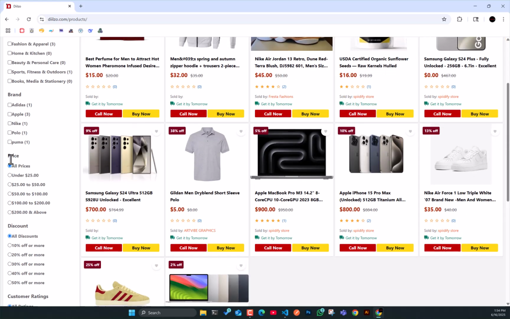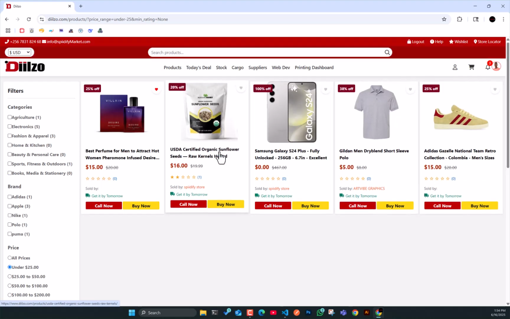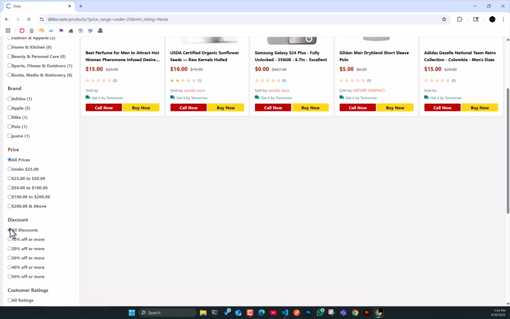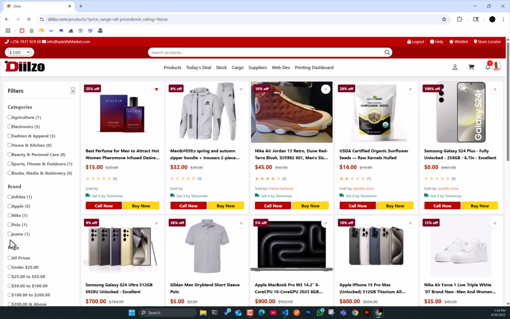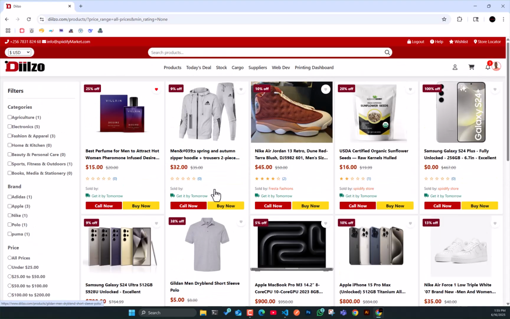Then I can choose prices under a low and 25, and it only fetches products below that. I can likewise choose products with 10% discount, and it only filters products which have a 10% discount, right?